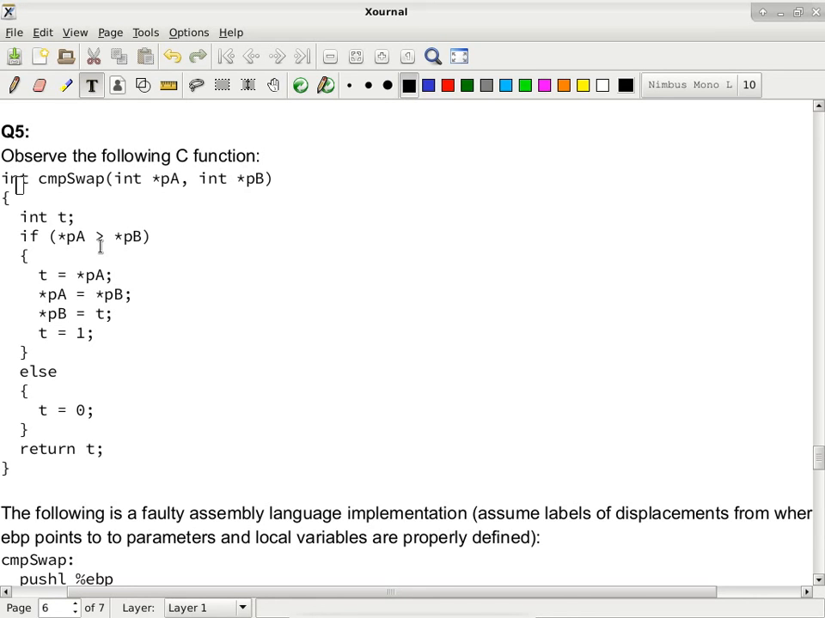branches, the correct flags. So if whatever PA points to is greater than whatever PB points to, we will perform the actual swap, and then we will also put a 1 into T as the return value. If whatever PA points to is less than or equal to whatever PB points to, then we return a value of 0, and we do not do any exchange. Are there any questions about the effect of this code? Is that okay or not?